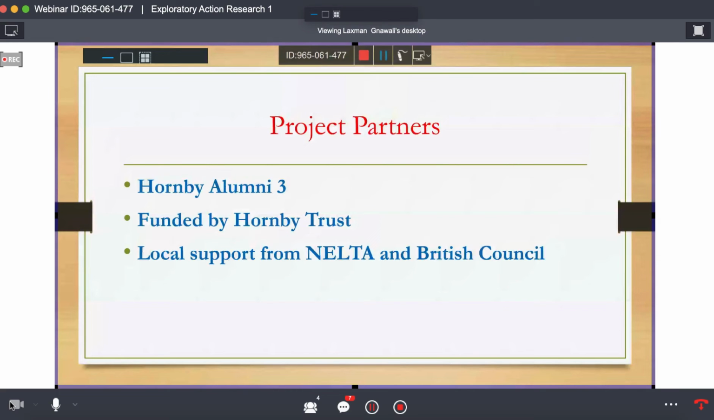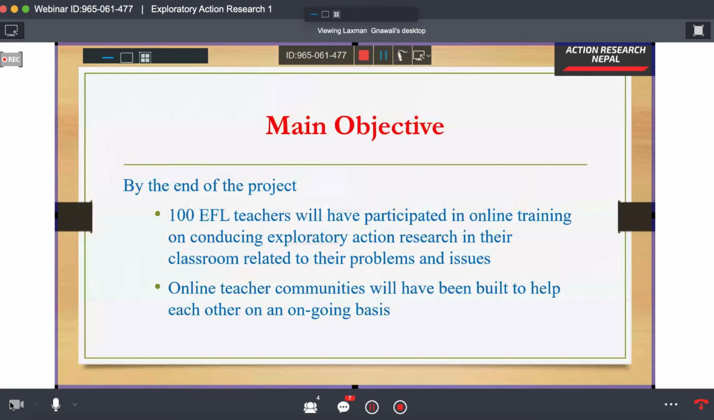And under this project, we aim to train 100 EFL teachers through this online training on exploratory action research. You will be not only listening or participating in these sessions, but also designing and conducting an exploratory action research in your classroom relating to your problems and issues. As a result of this activity, we believe there will be online teacher communities built, interacting, communicating, and helping one another grow.